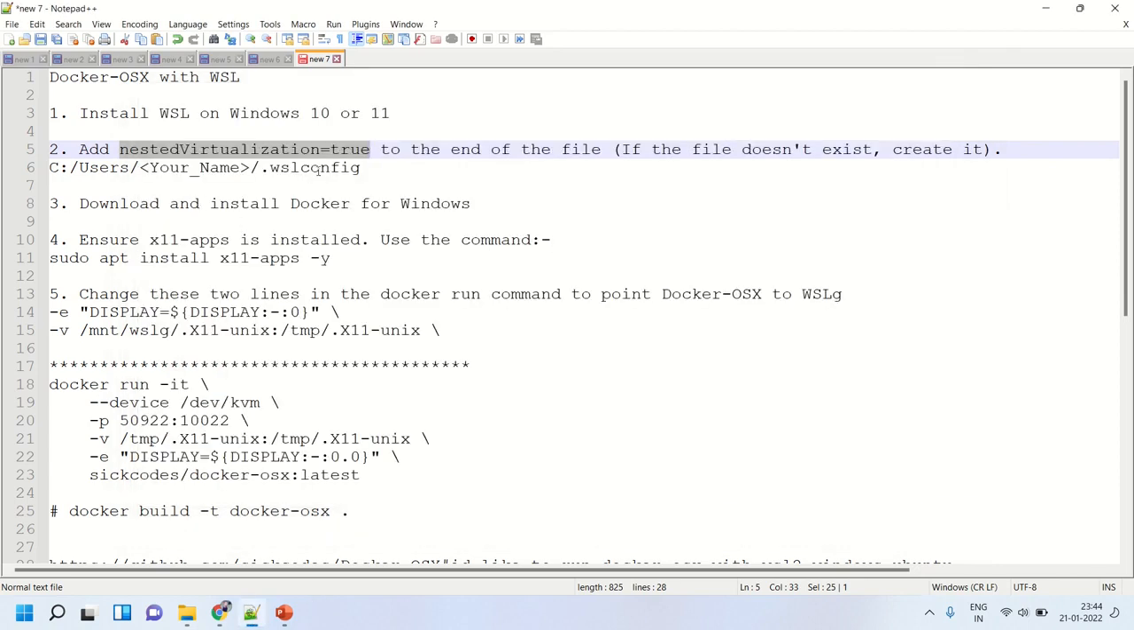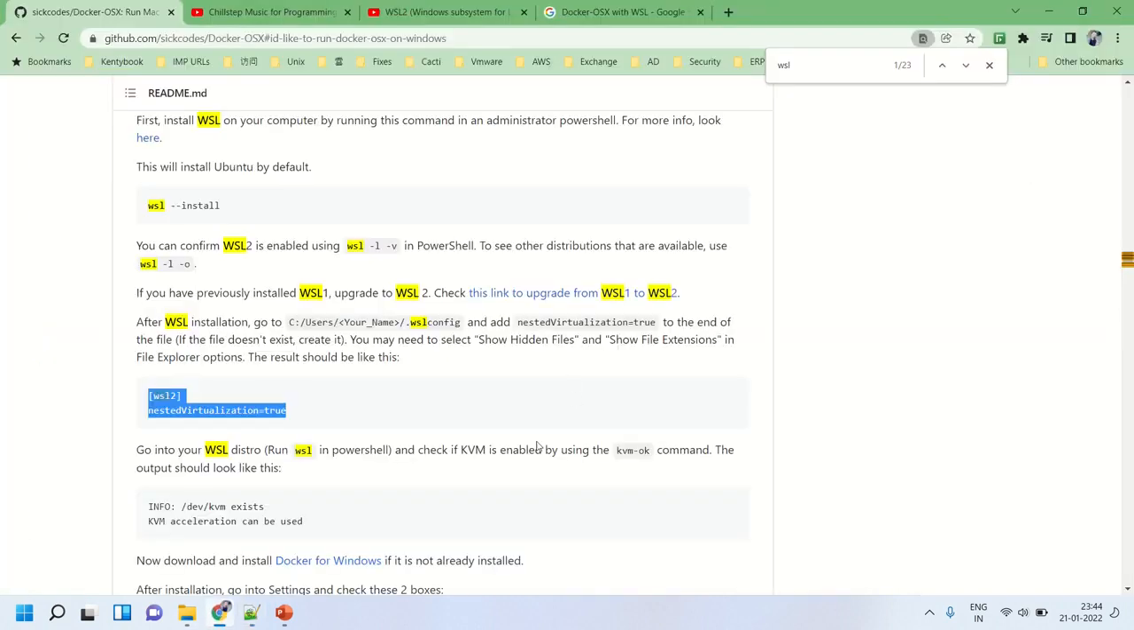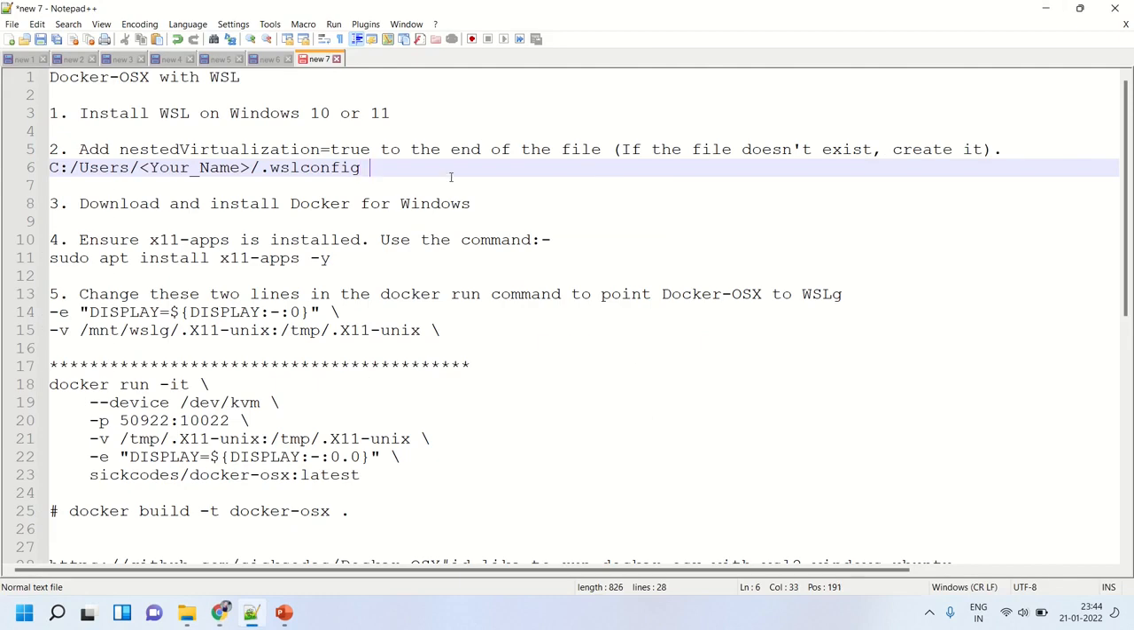Now we have the third step, that is download and install Docker for Windows. Apart from this, we have to check one more configuration, and that is kvm-ok. kvm-ok will tell you whether nested virtualization is supported by WSL or not. For that you have to type kvm-ok in one of the WSL instances, that is my Ubuntu instance. So let's do it.